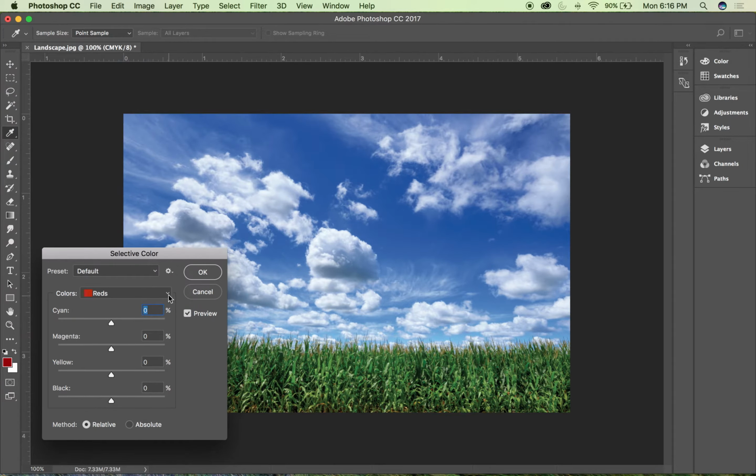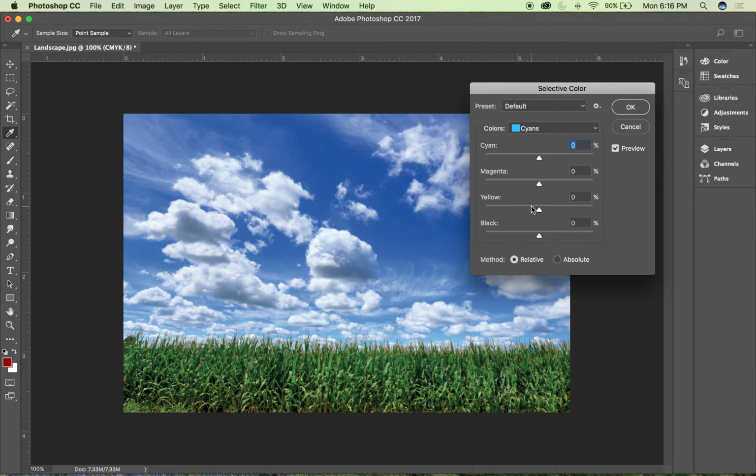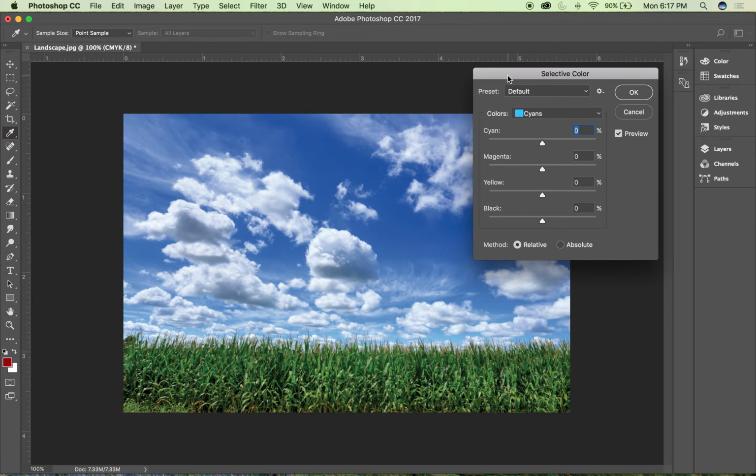It gives me the option here in this drop down for cyans and blues. I'm going to start with the cyan first, and then I have these sliders here: cyan, magenta, yellow, and black. Again, that's our CMYK. Cyan is our blue color. Magenta is more of a pink. Yellow is obviously yellow, and black obviously black. So those are the 4-color process colors, and those are the print colors.